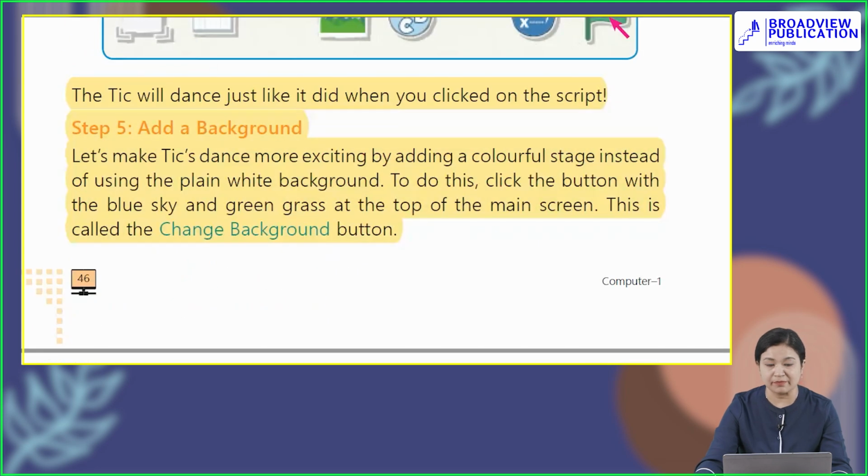Step 5. Add a background. Let's make the tick's dance more exciting by adding a colorful stage instead of using the plain white background. To do this, click the button with the blue sky and green grass at the top of the main screen. This is called the change background button. So you can change the background of the character to make it more interesting and colorful.